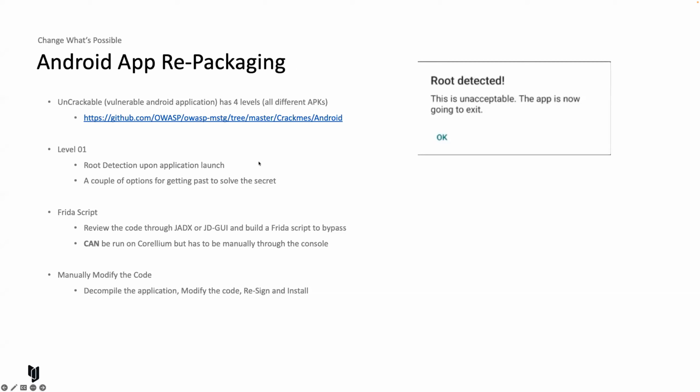Okay, so level 1 is the one we're going to look at. Root detection upon launch. On the right-hand side, I've got a screenshot: root detected. As soon as you launch the application, it's going to shut down. It's not going to allow you through. So there are two options to get past this.